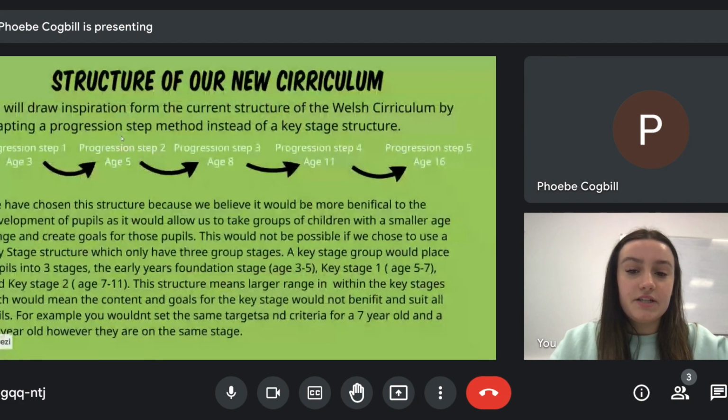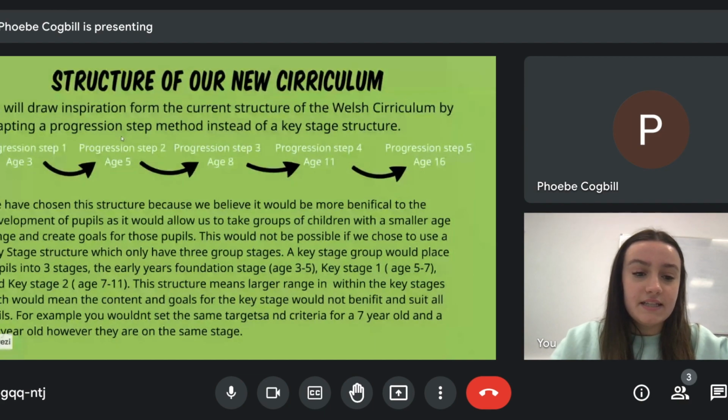We will draw inspiration from the current structure of the Welsh curriculum by adapting a progression step method instead of a key stage structure. There will be 5 progression steps from the ages of 3 to 16. We have chosen this structure because we believe it would be more beneficial to the development of pupils, as it would allow us to take groups of children with a smaller age range and create goals for those pupils.